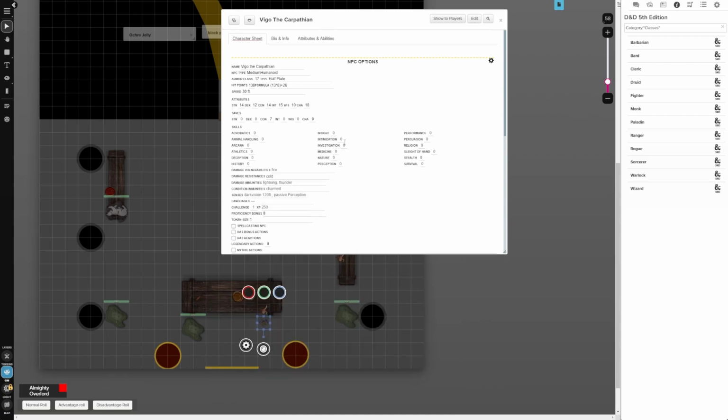Skills, he will be trained in Intimidation, so that's a 9. Yes, that's a 9. What else? Deception, we'll also put at 9. One more. Oh, stealth. You know what? We're going to put him a little bit in stealth. So that'll give him a 6.